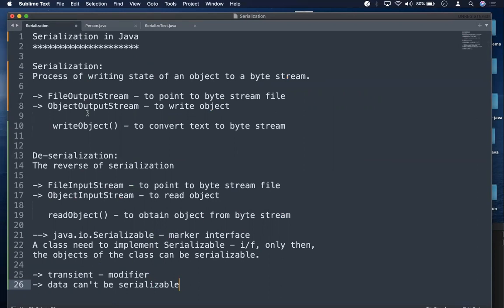And the class whose objects you want to serialize, that class must implement the Serializable interface. That's a marker interface which has no methods. And transient is a keyword. Whenever you use that, that data item will not be serialized. And transient we use only with data members. We cannot use that with methods or other things. Okay, so that is about serialization.